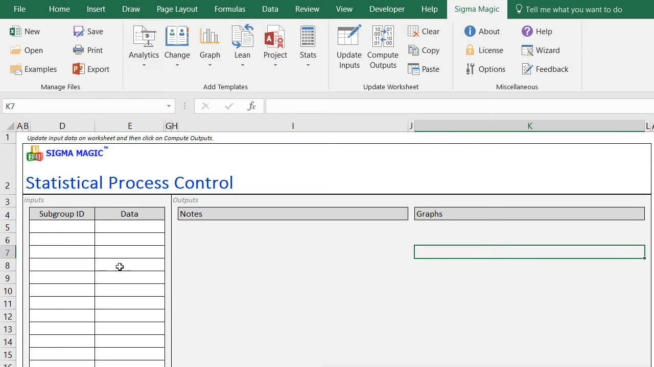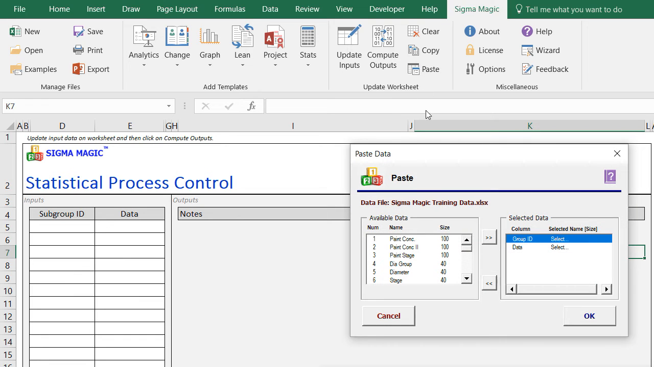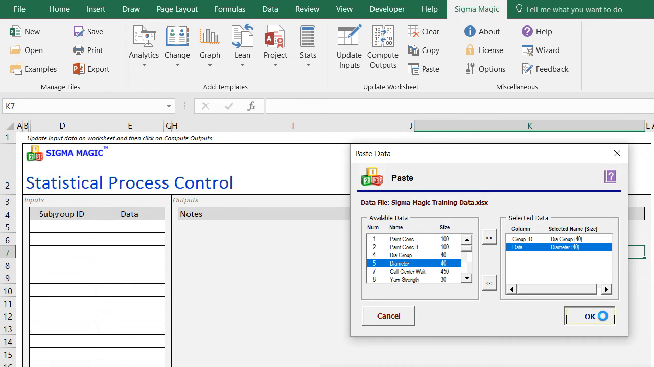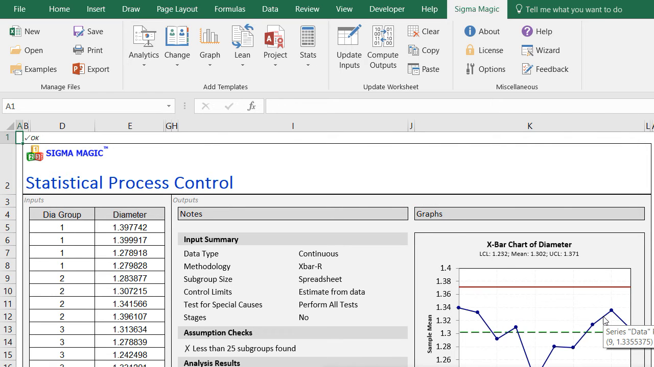In the worksheet, you can either copy and paste the data into the Inputs area, or paste the data from a data file. Let's use the Paste option for this exercise. During the IMR control chart analysis, we had already set the data file to 6 Sigma training data in the Options menu. Click on Paste, and select the variable diameter group column for the subgroup ID and diameter column for the data columns. This will paste the data into the Inputs area, and then compute the analysis results.